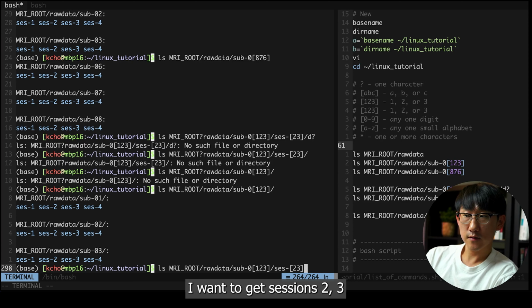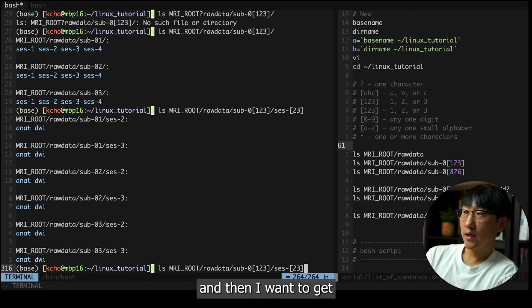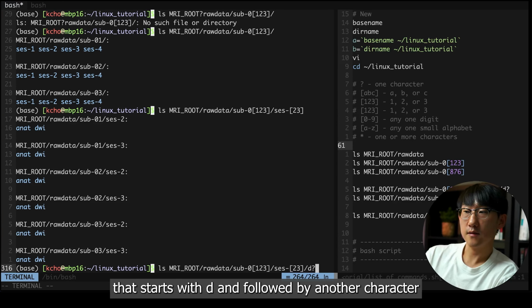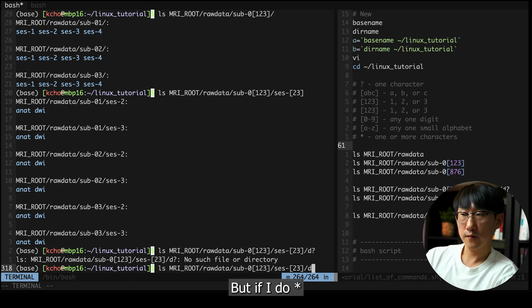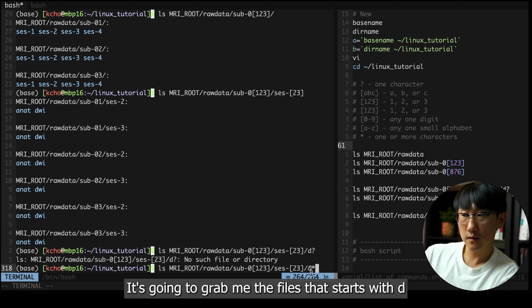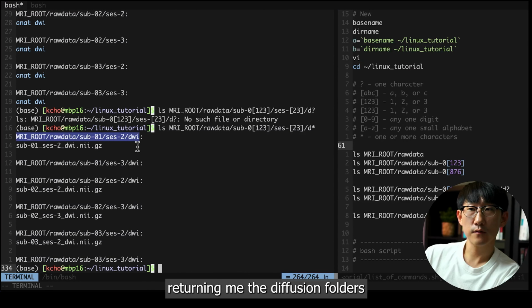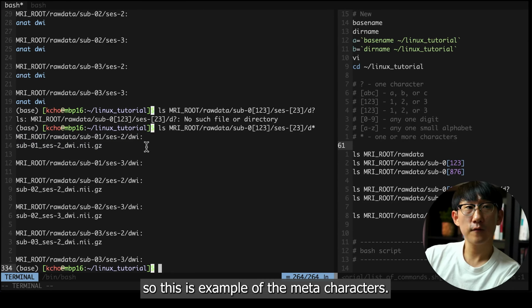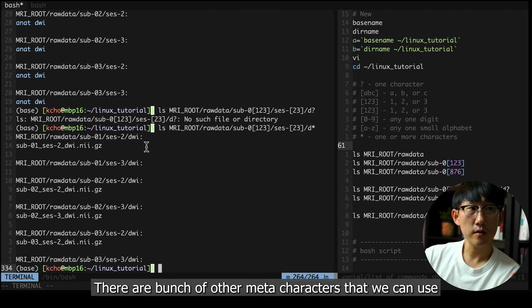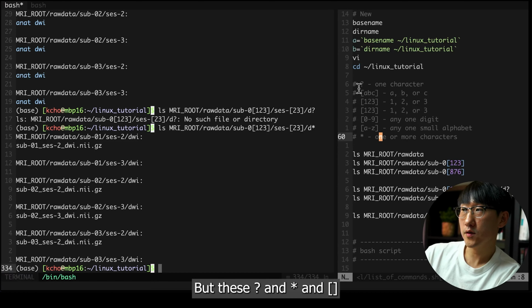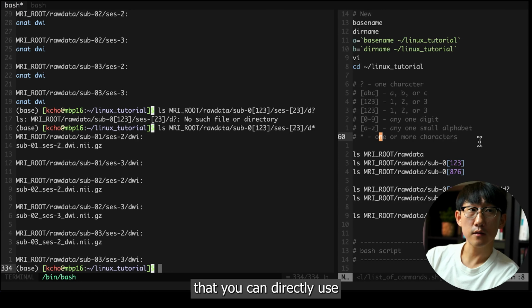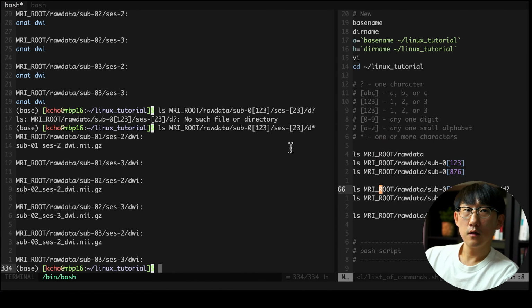I want to get sessions 2 and 3, and then I want to see if there's any file that starts with D and followed by another character. There's nothing. But if I do star, it's going to grab me the files that start with D and then have whatever after it, returning me the diffusion folders. Okay. So this is an example of meta characters. There are a bunch of other meta characters that we can use, but these question mark and star and brackets can be very quick tools that you can directly use.